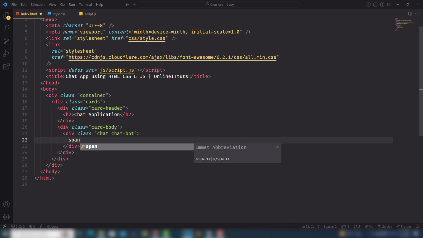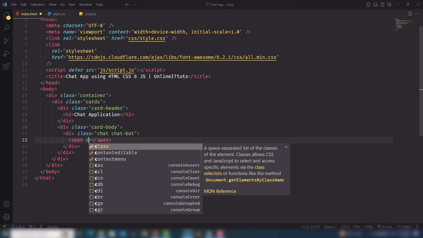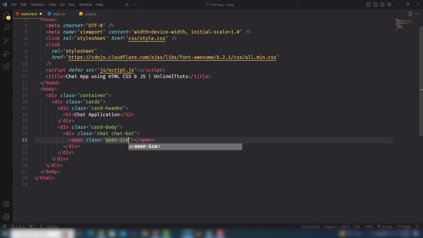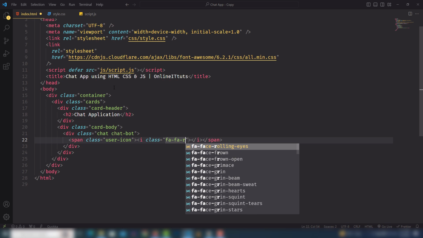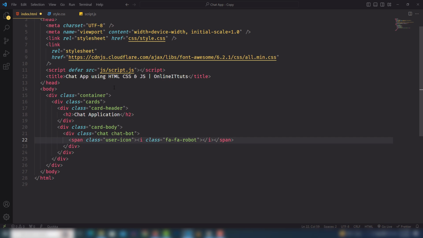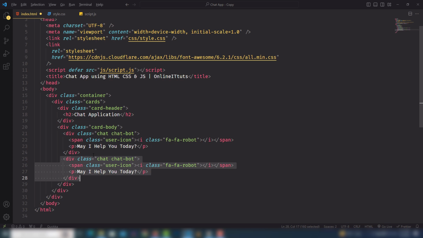Inside that I will use a span tag. In the span tag I will use the class user icon, and inside there I will use an i tag with the class robot, and then I will use the paragraph tag, with the text: how can I help you today? Like that.